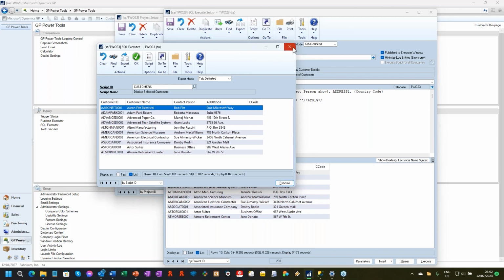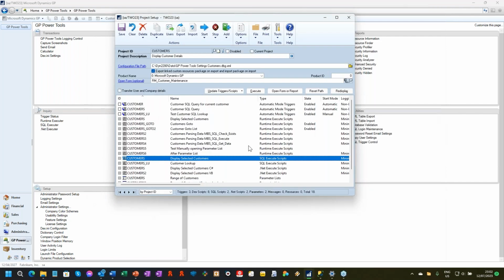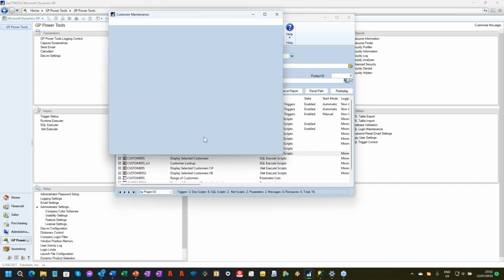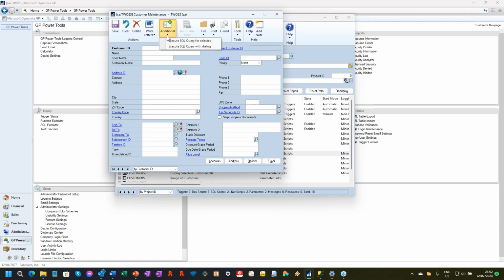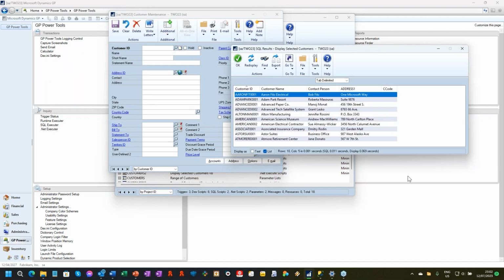So maybe rather than doing that, I would like to hang it off the window. So I could create some code, and I'm just going to start my project. Open up here, and I can have it hanging off the additional menu here, and I can say execute the query. There's my dialog, and here's whatever action I want.